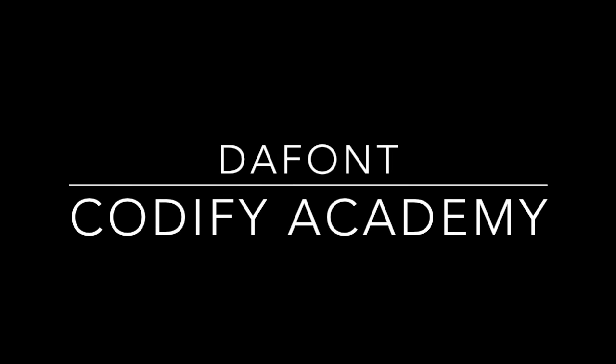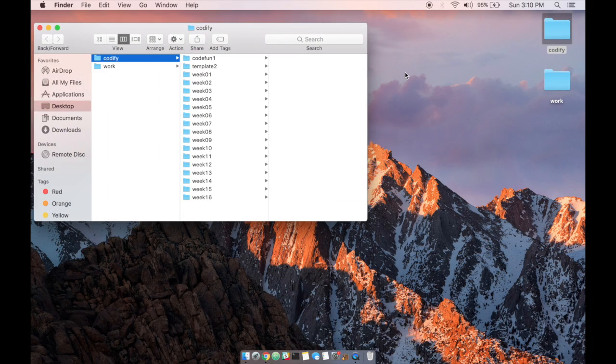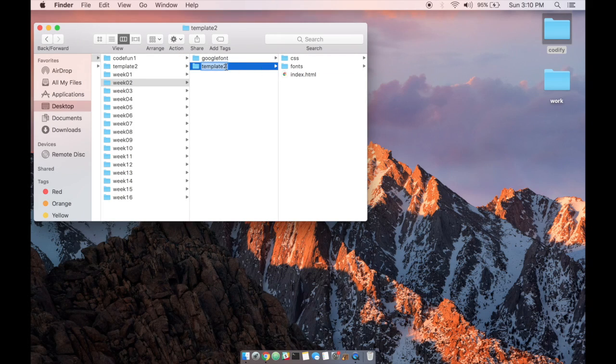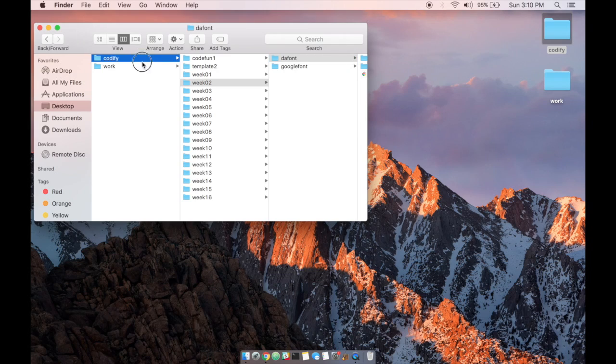In this video, I'm going to show you another way that we can add fonts through a site called dafont.com. So again, we are going to make a copy of our template, just like we did for Google Fonts, and we're going to rename it to Dafont. And I'm going to open it up again in Atom. You might still have yours open.